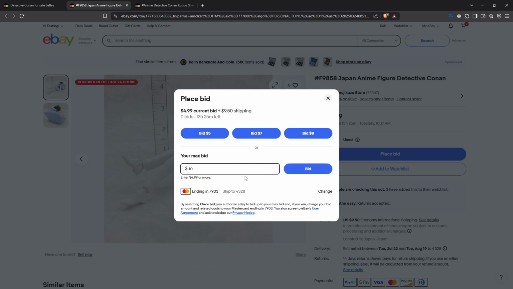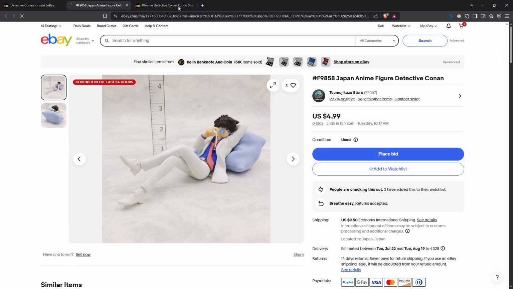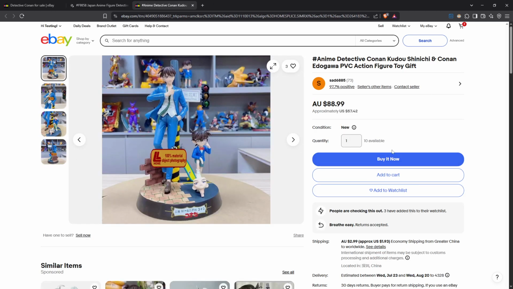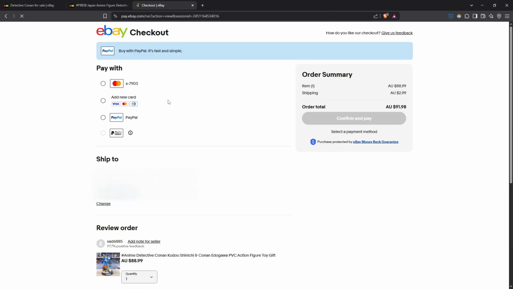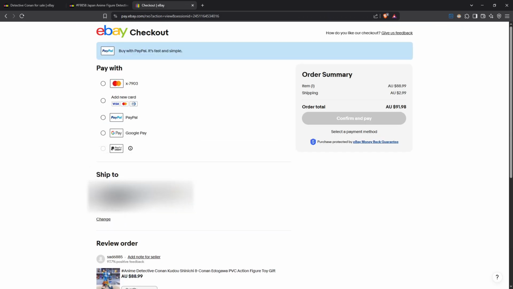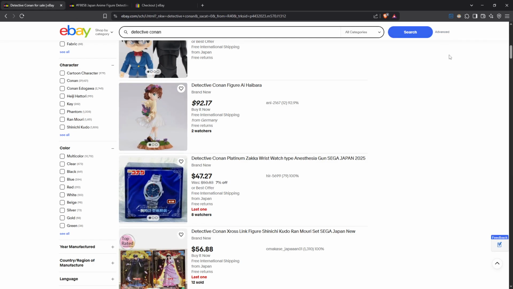Here, select your preferred payment method, which could be a credit card, PayPal, or even a gift card. After completing your purchase, you can track everything by heading over to My eBay and selecting Purchase History. This section not only keeps you organized, but also allows you to click on Track Package for updates on the delivery status of your items.